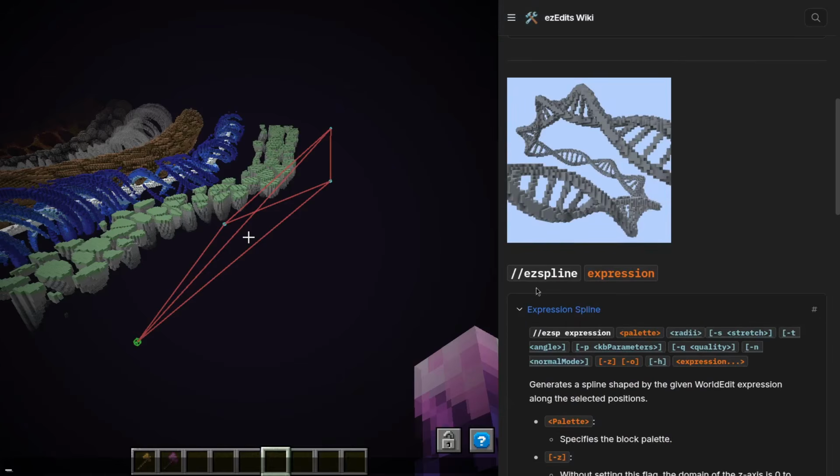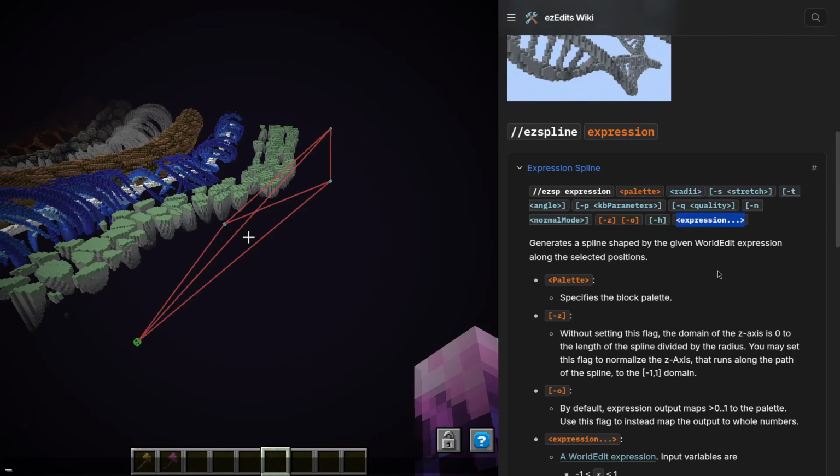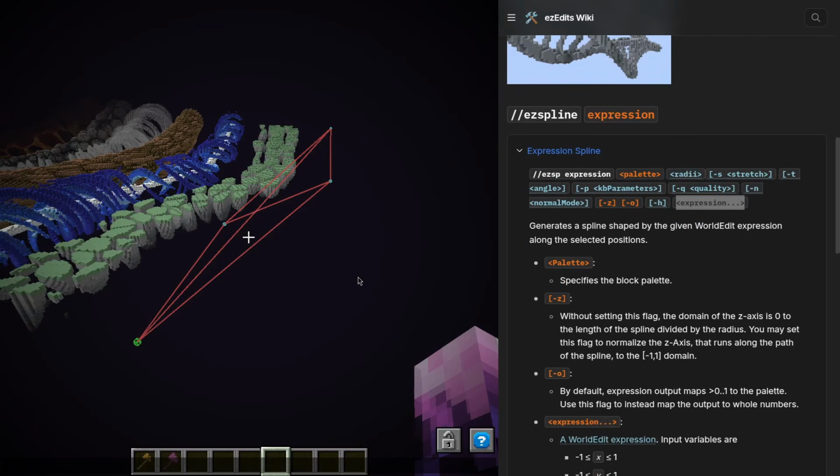This generates a spline shaped by a WorldEdit expression. The syntax is ezspline expression followed by the palette, radii, and the common parameters. But in any case, the expression itself is the very last part within the command. So one of the simplest examples might be something like ezspline expression, and let's say clay 15, and then let's do a simple cylinder or a circle, which would be x squared plus y squared is smaller than 1.